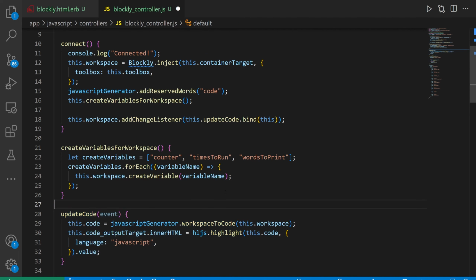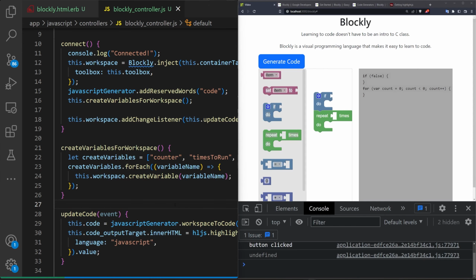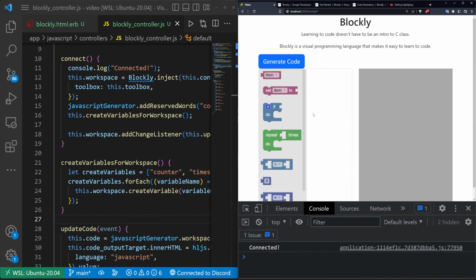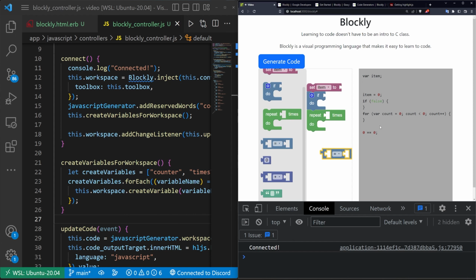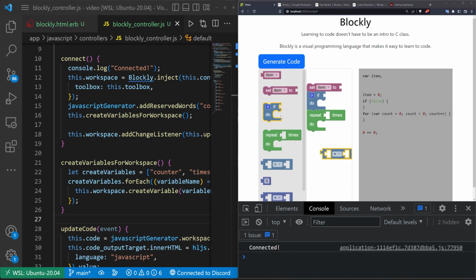We pass in that context, and now it can do all of the stuff to the object itself that's being called from. You can save this, come over here, and now if we drag something in, you'll see that we're automatically having the code appear in this window. Okay, so that is it. We now have a Blockly editor.